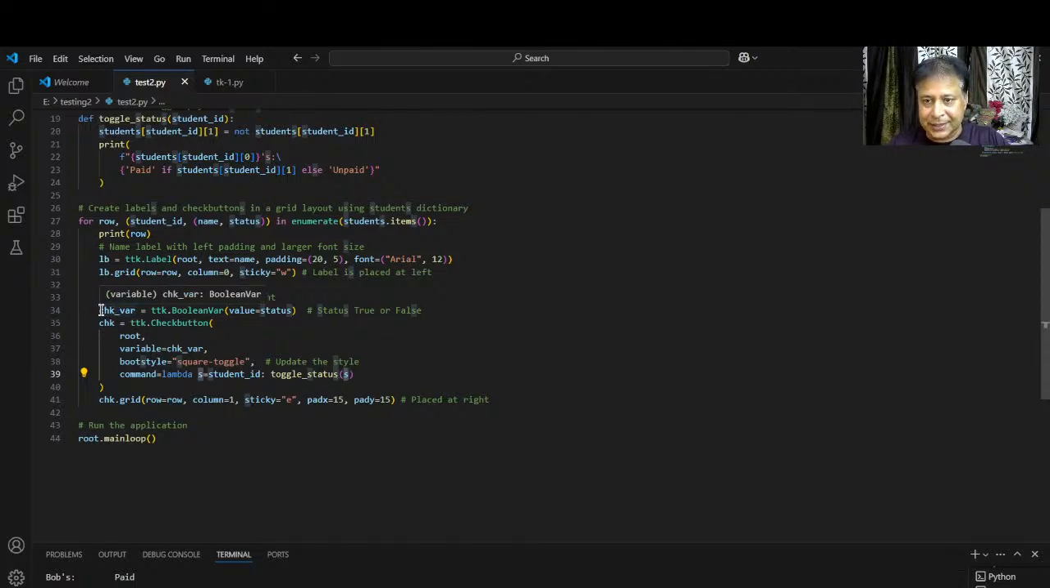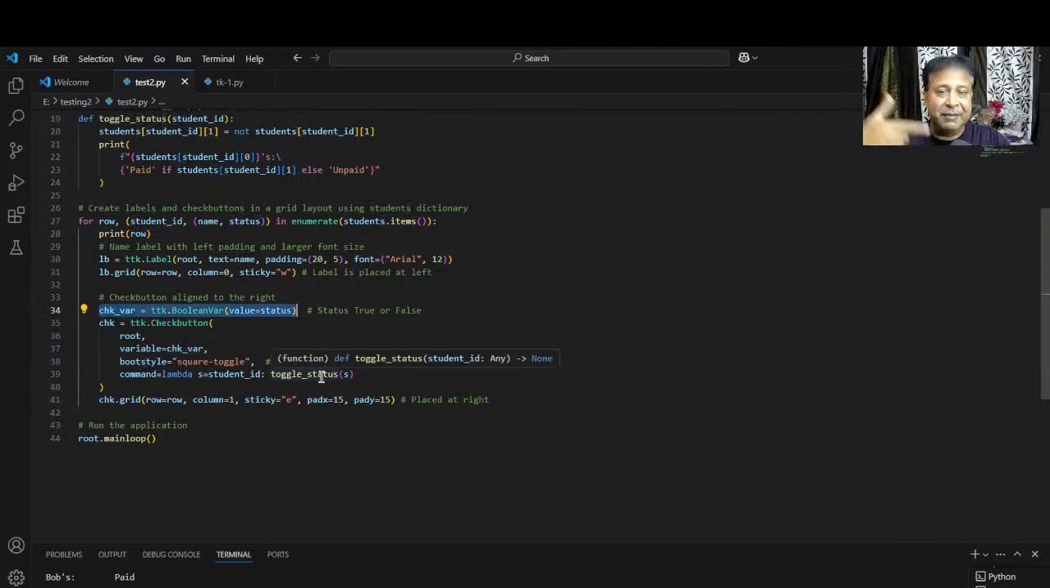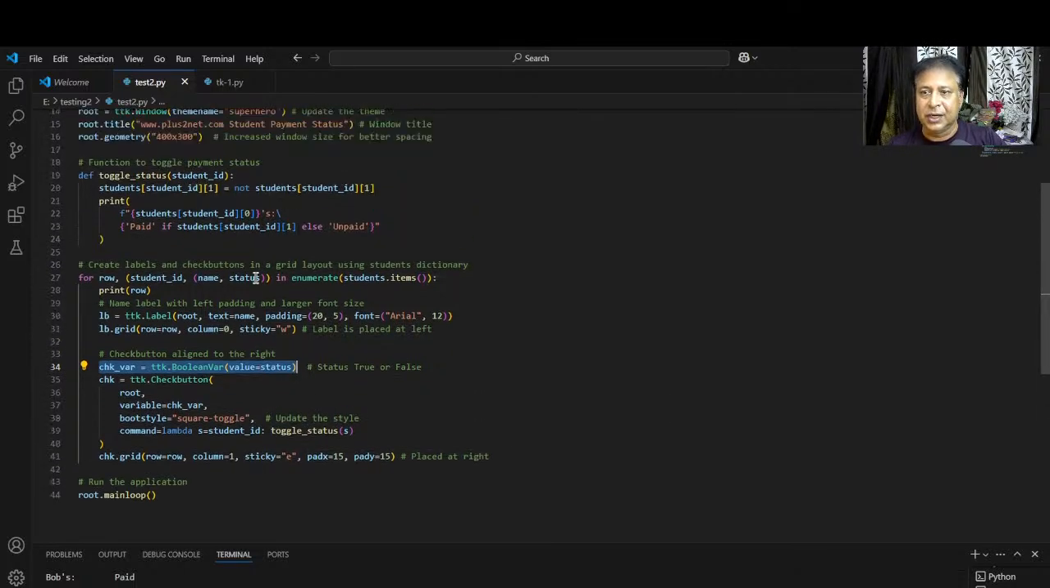And you can see it, the status it also carries here. So each time a button is created within the loop, it carries its own student ID, and it carries the status also. So this is passed. Now once this is passed, read this particular line. This line comes with a not. Not means if it is true, it will make it false. If it is false, it will make it true. So it updates the status.